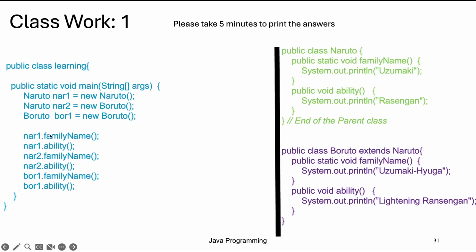Now, what happens when I execute these lines? You have to look at every line and print the output. What would be the output for each of them? For example, when I execute nar1 dot family name, what will be the output? Will it be Uzumaki or Uzumaki Hyuga?